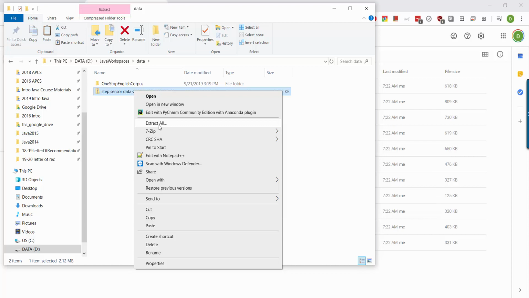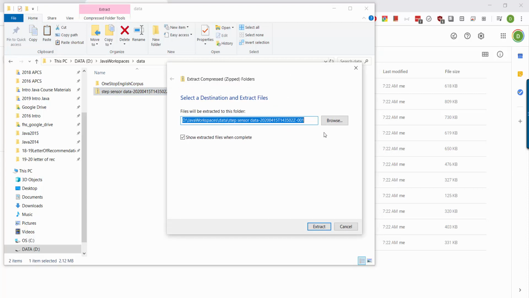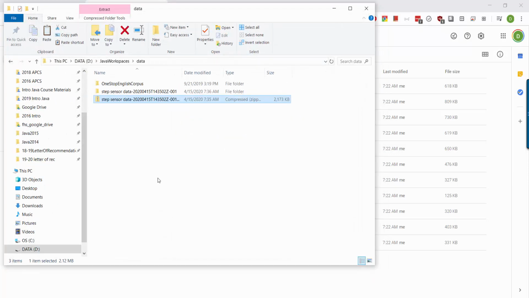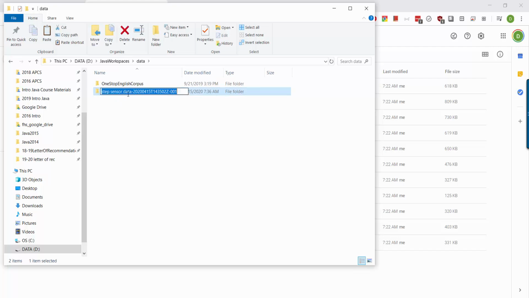On a Mac, there should be some way to extract this, presumably in a context menu. But you can say extract all, and you can tell it to extract. And there you see that it's created a folder whose name is the same as the file name. You probably want to rename this folder to be something simpler and easier to type. So I'm going to rename it to be step data. Try and avoid using spaces in your folder names.